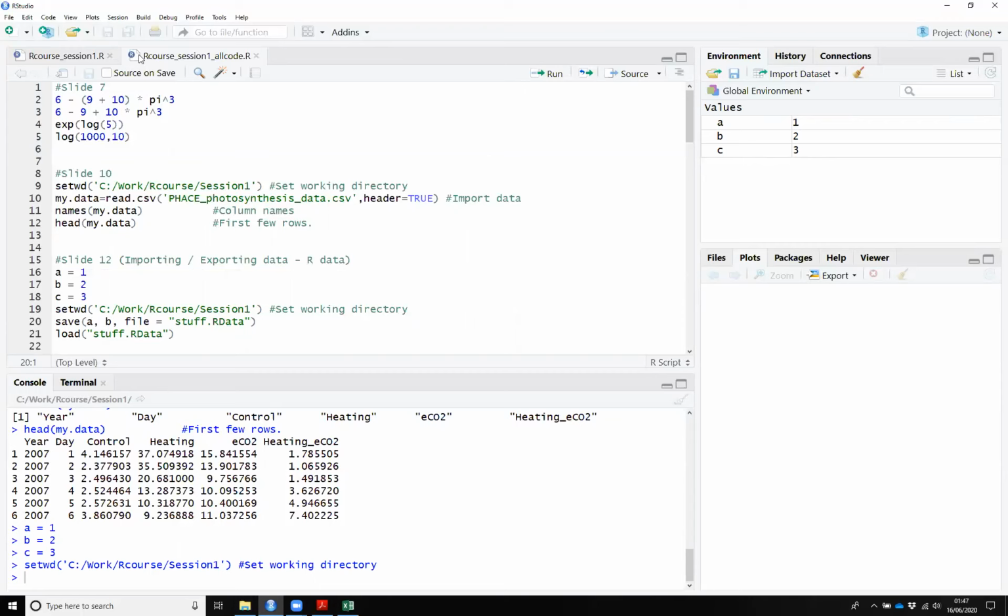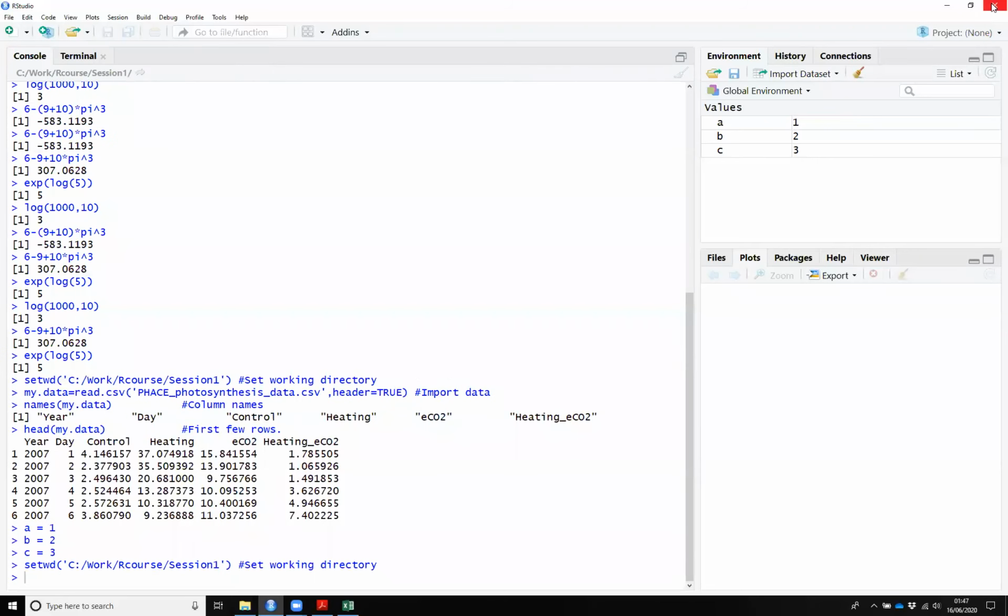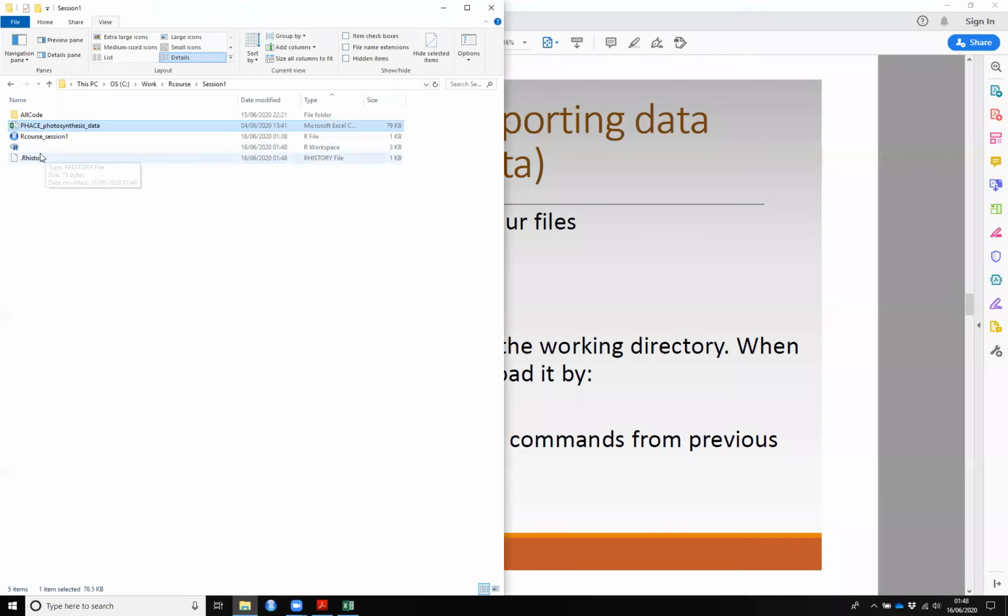Whenever you close R, it gives you the option to save the workspace image. If you press save, what you'll find is that there's this file here which hasn't got a name, but you can tell by this kind of image here. This file contains all of the variables and the data structures that you've created in the previous R session. This file here contains all the history of the commands, which can be useful.